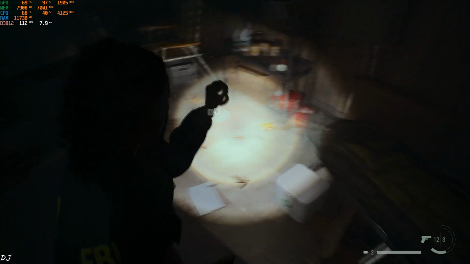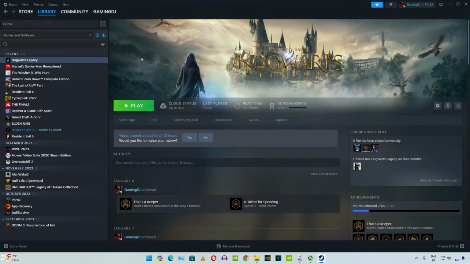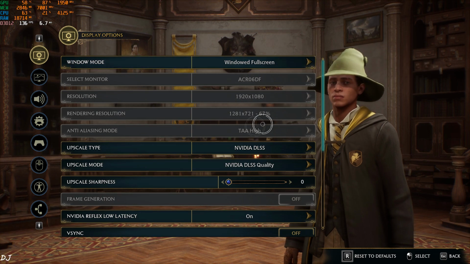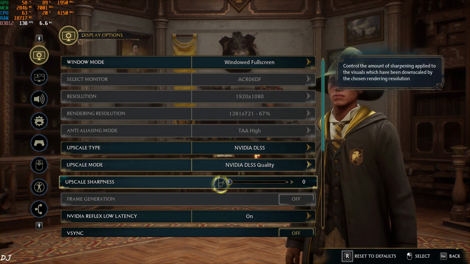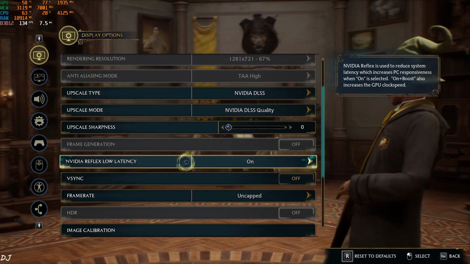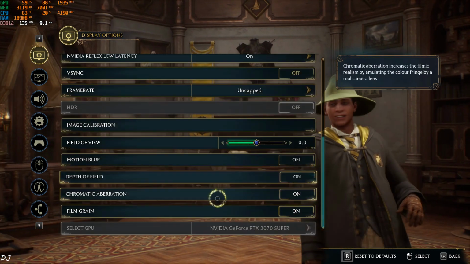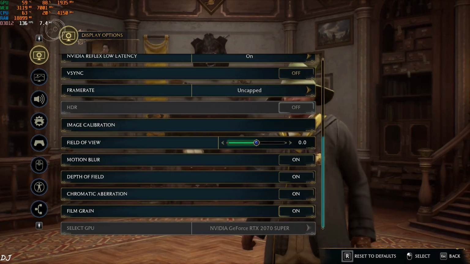Now I'll be testing the next game. I own the Steam version of Hogwarts Legacy. First, I'll run the game without any frame generation. Full HD resolution, DLSS enabled. I've set it to quality. NVIDIA Reflex enabled. No access to frame generation.